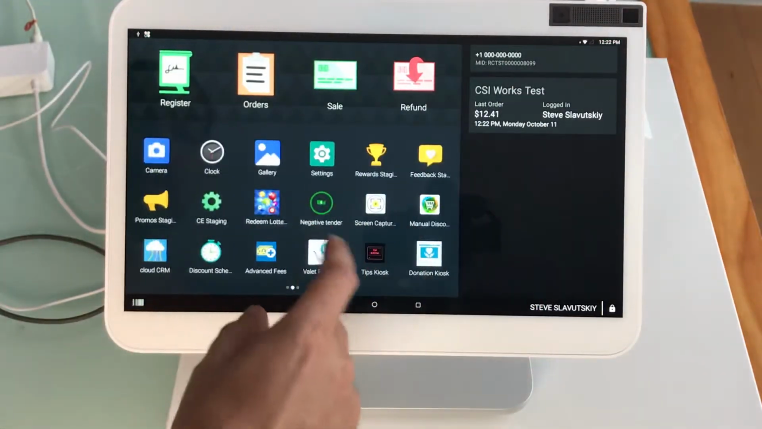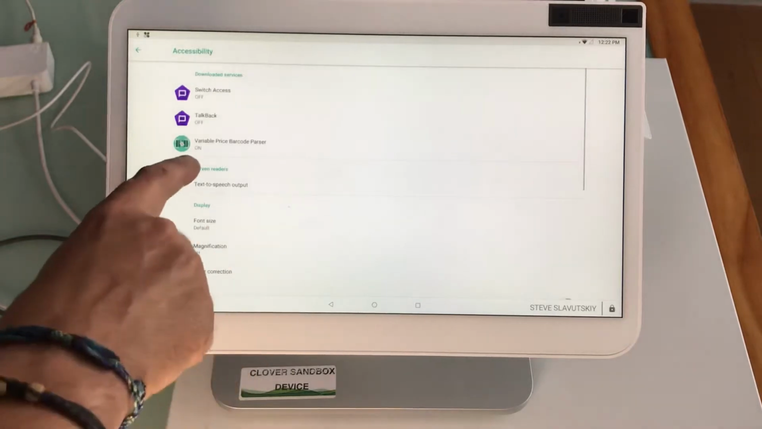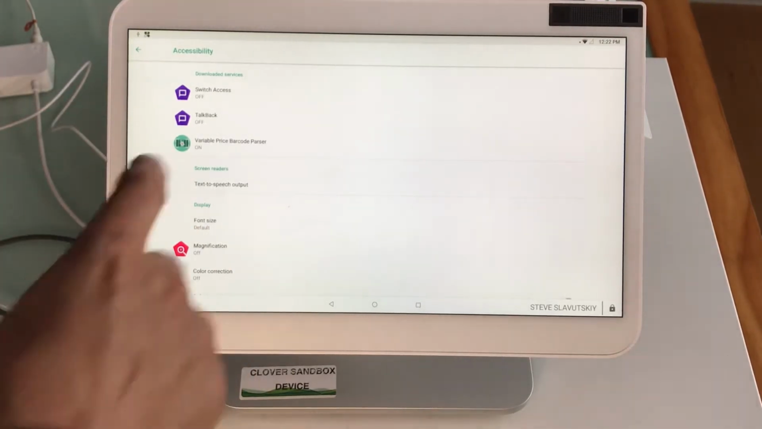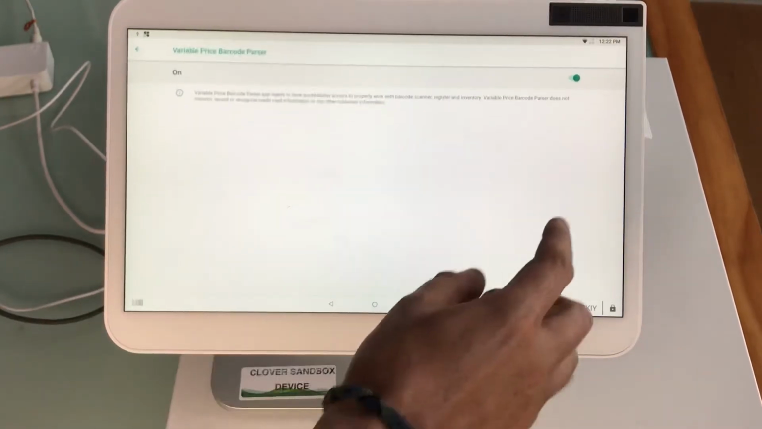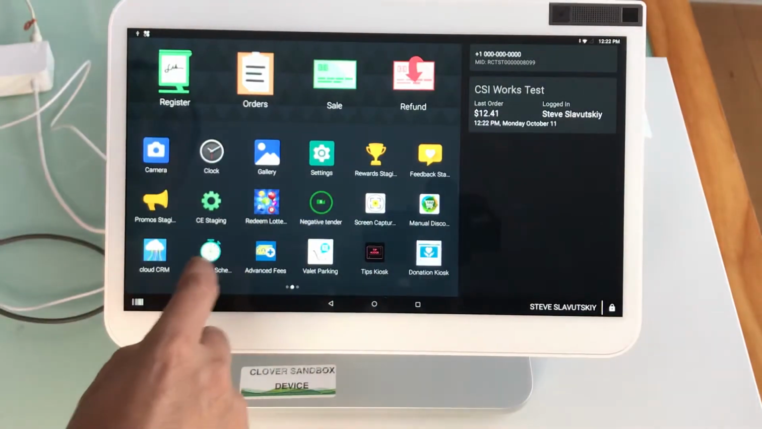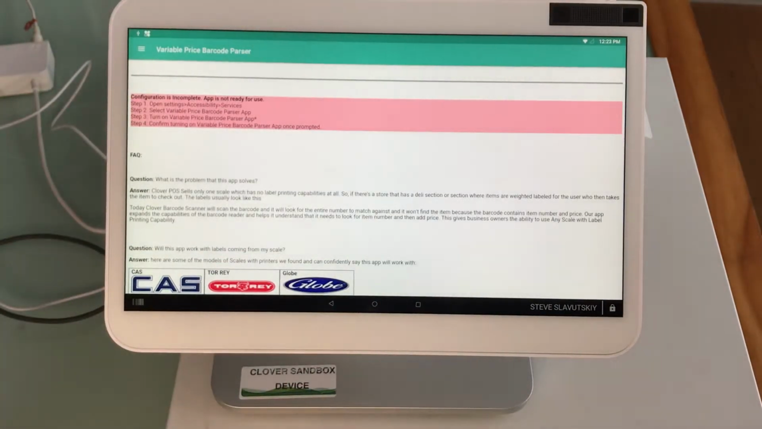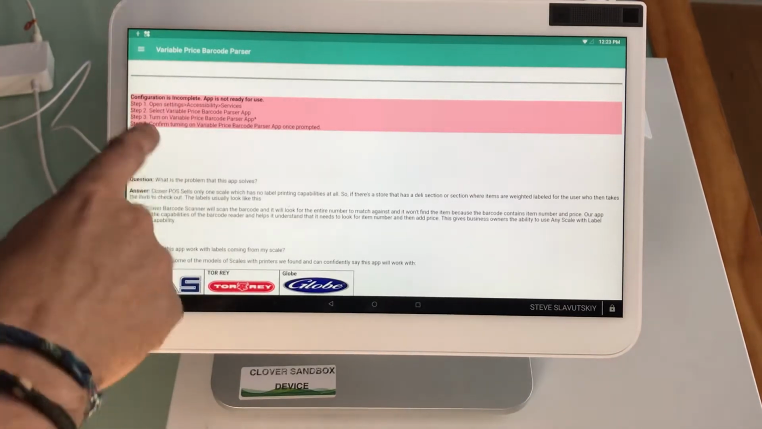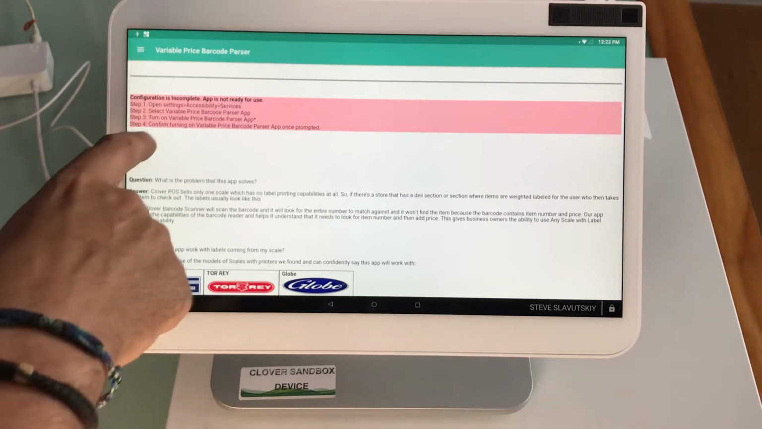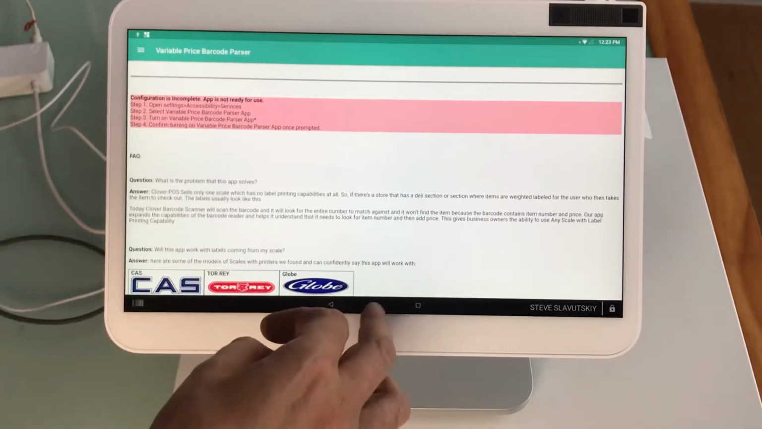And to do that we would navigate to Settings, Accessibility, and make sure that Variable Price Barcode Parser is turned on. Right here, it's turned on. And if it were turned off, like so, and we were to open the app, the message would look like this. And at this point it would tell you open Settings, go to Accessibility, and then Services. And then select Variable Price Barcode Parser app, turn on Variable Price Barcode Parser.